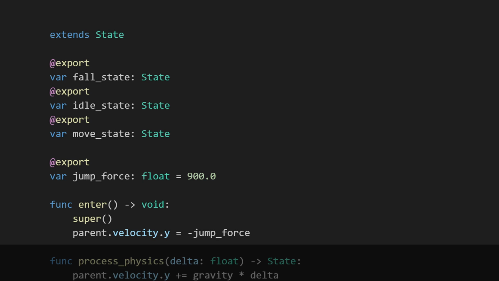When the jump state is entered, we let the parent implementation go first, setting the appropriate animation, and then set the player's vertical velocity to the jump force we defined, just flipped since y values decrease as you move upward in Godot.